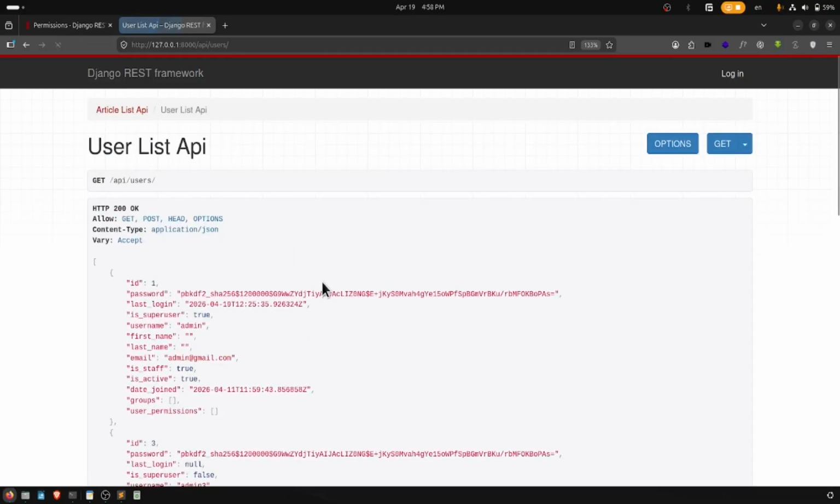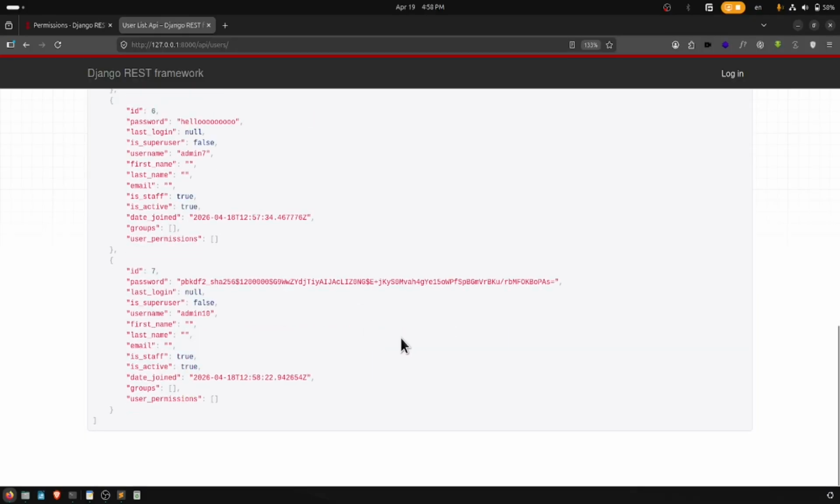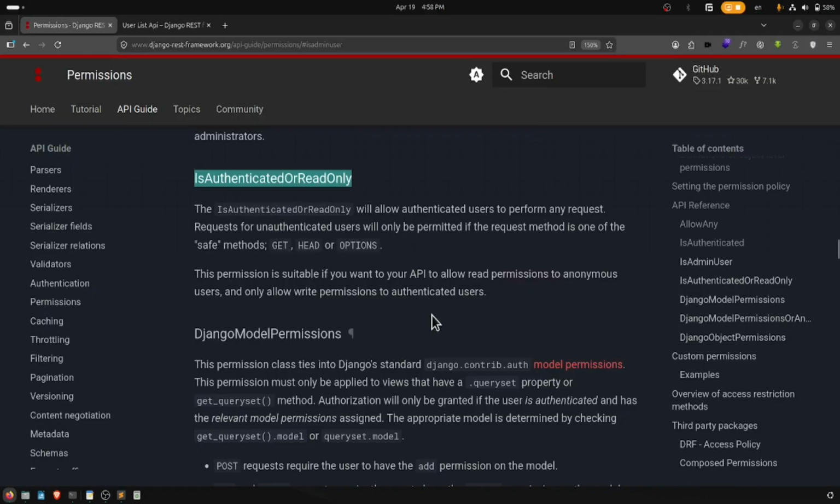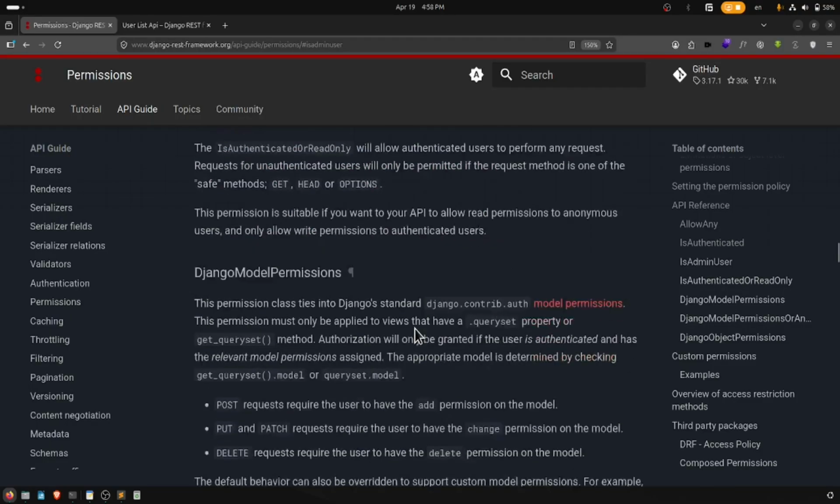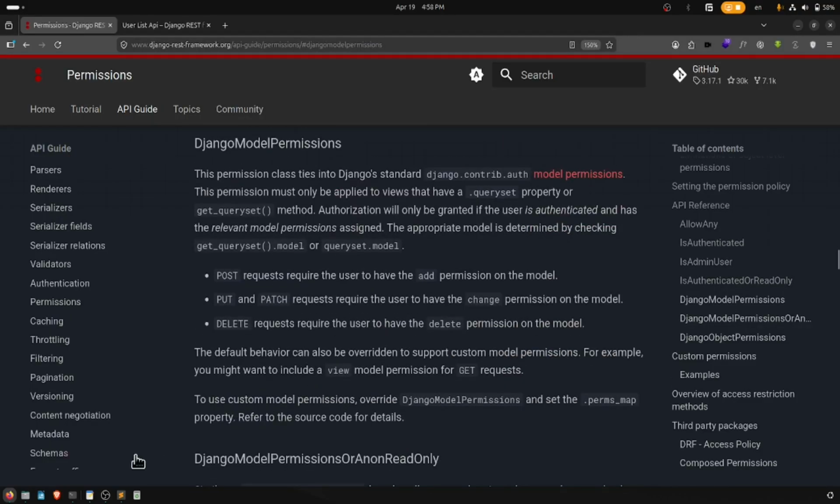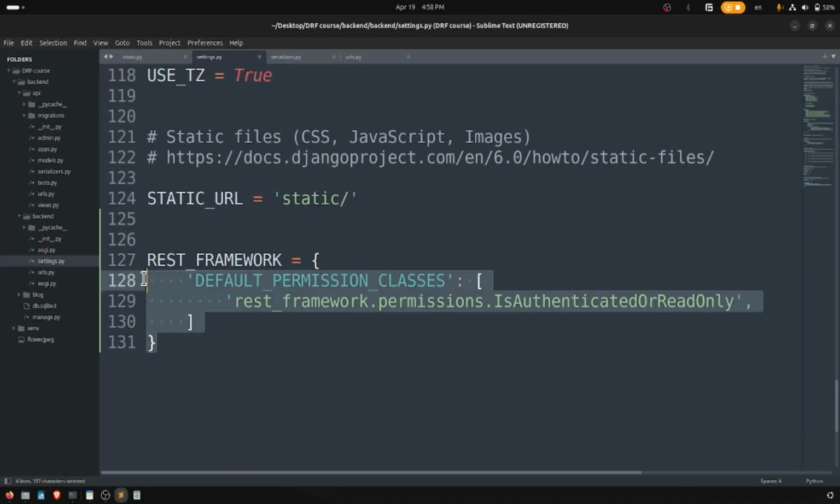Well, if I refresh it, still I cannot find those options. This is very, very important. Sometimes you have this kind of permissions for your views. Now one more thing I mentioned here, that this is for global. Let me have the is authenticated. This is for global, meaning every view will have this authentication.